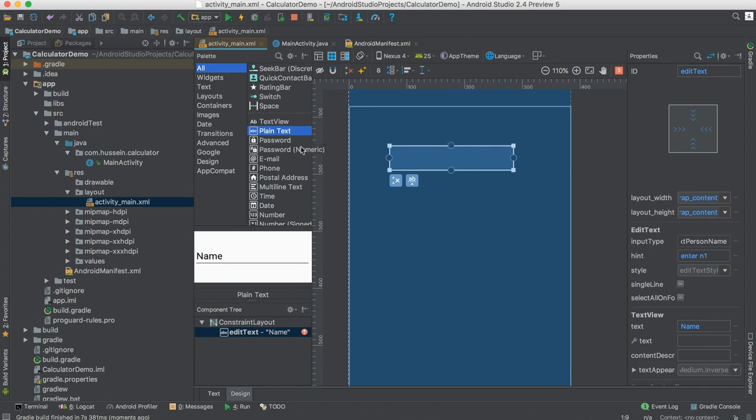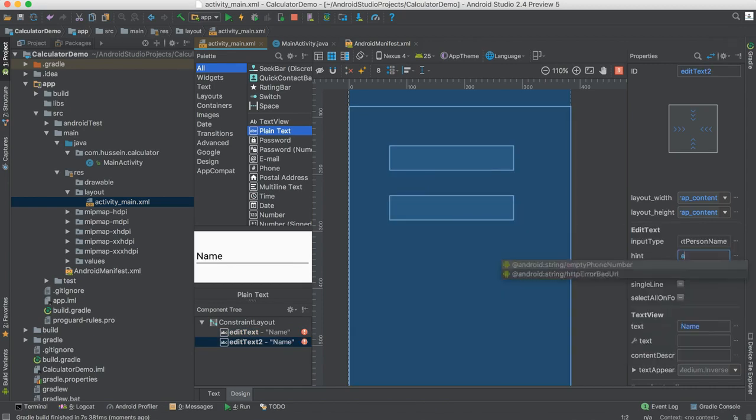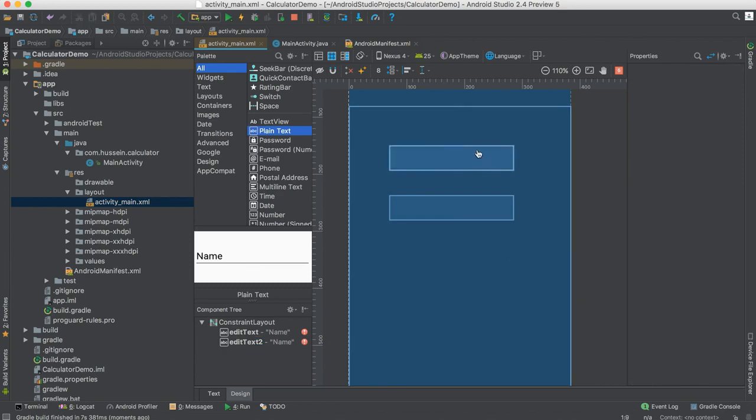Then I will add another one, another plain text here. If you see, it's up on that one. Also I add a hint, I will say enter number 2. That means a hint to the user.